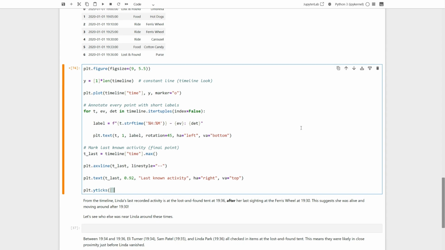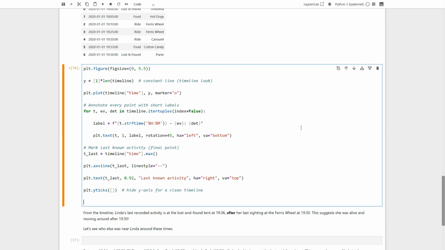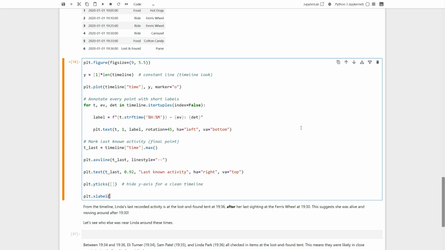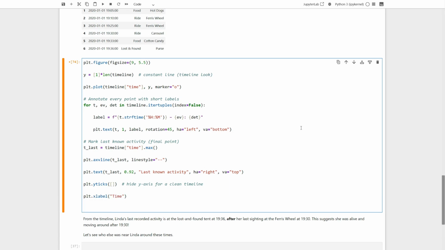To keep things clean, I'm hiding the y-axis ticks. Since our timeline only cares about the order of events, not their vertical position, this makes the chart look less cluttered, letting the clues stand out. I'm labeling the x-axis as "Time." This helps us and anyone else looking at the evidence know exactly what each point represents.